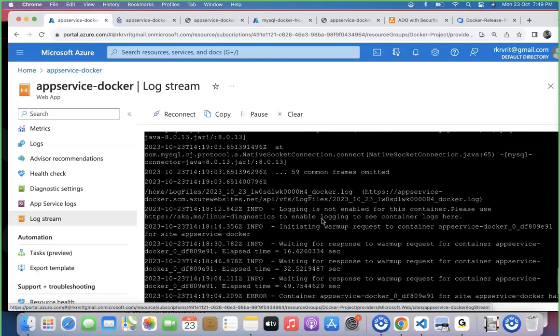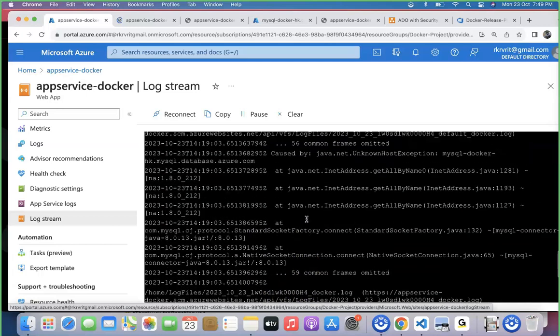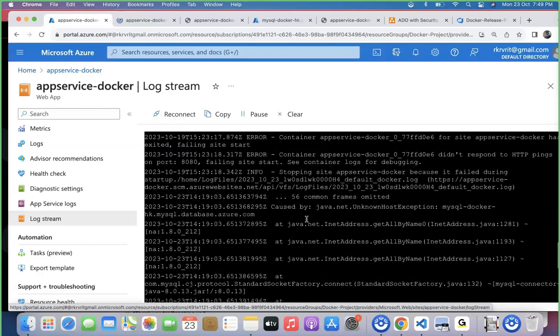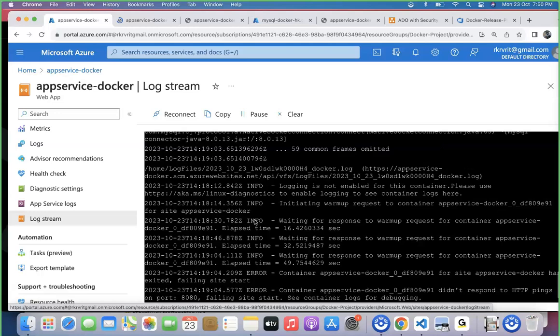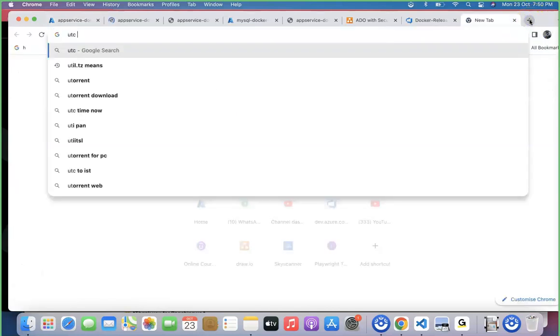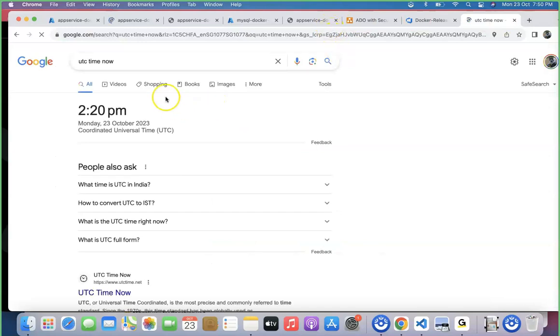Okay, fine. So I'm just going up slowly. 23rd. That's awesome. The MySQL unknown host exception. Still, I'm getting unknown host exception. I want to double check, is it my latest one or not? Firstly, what is this one? Unknown host exception. What is the UTC time now? 2:20 PM. Okay, it's a 2:20 PM log exactly.